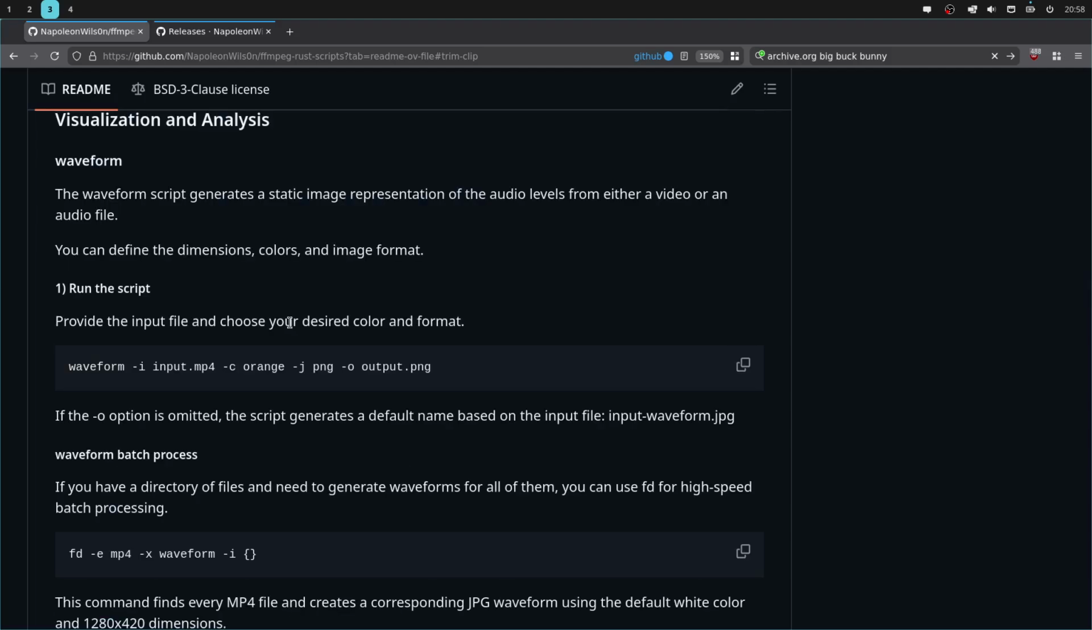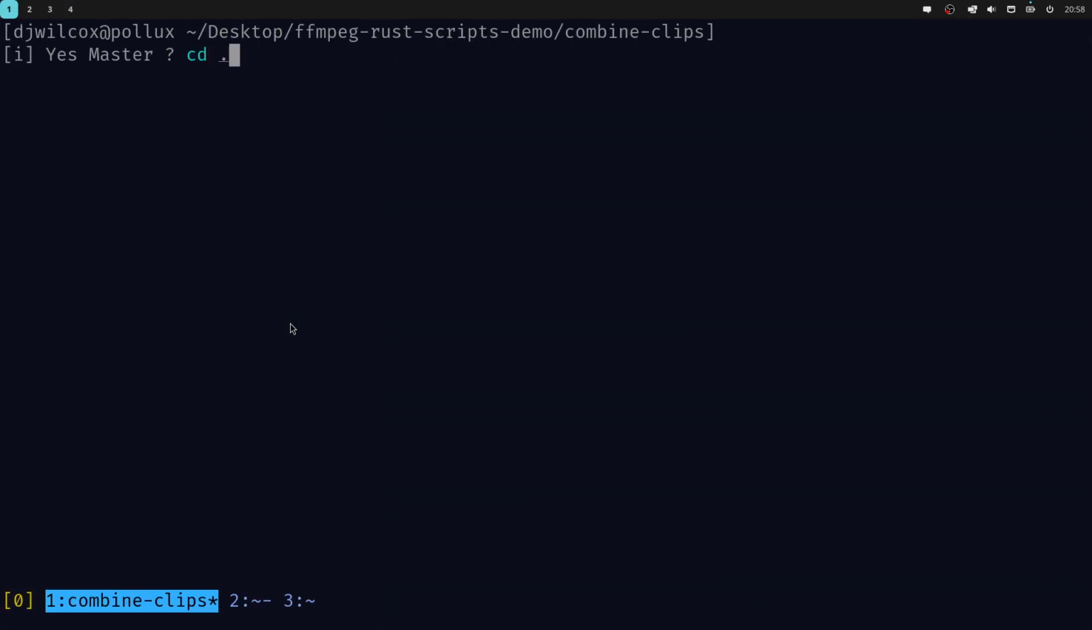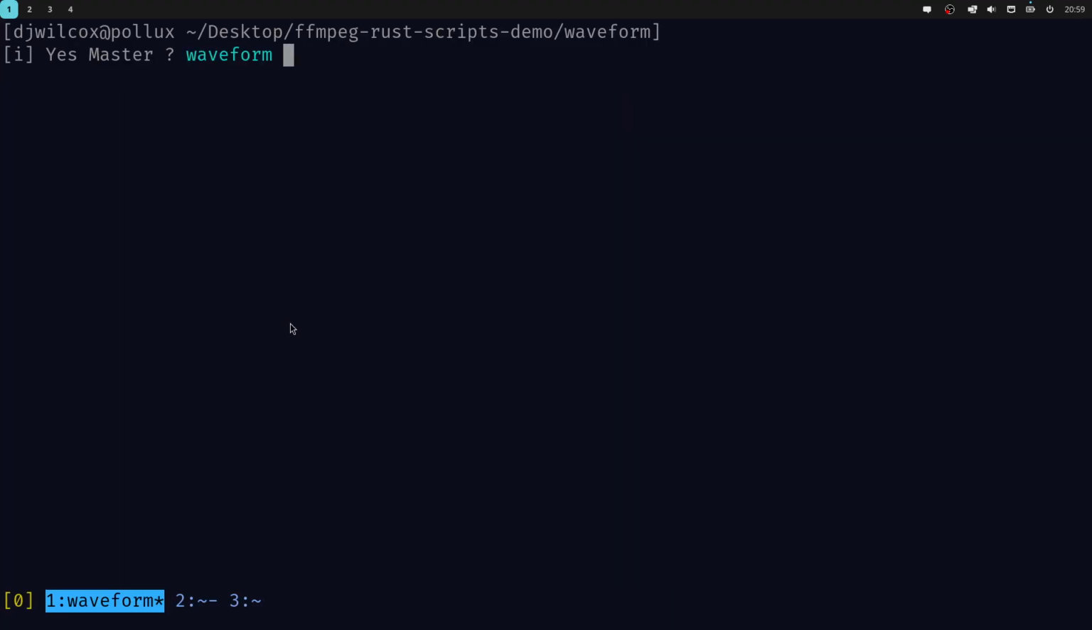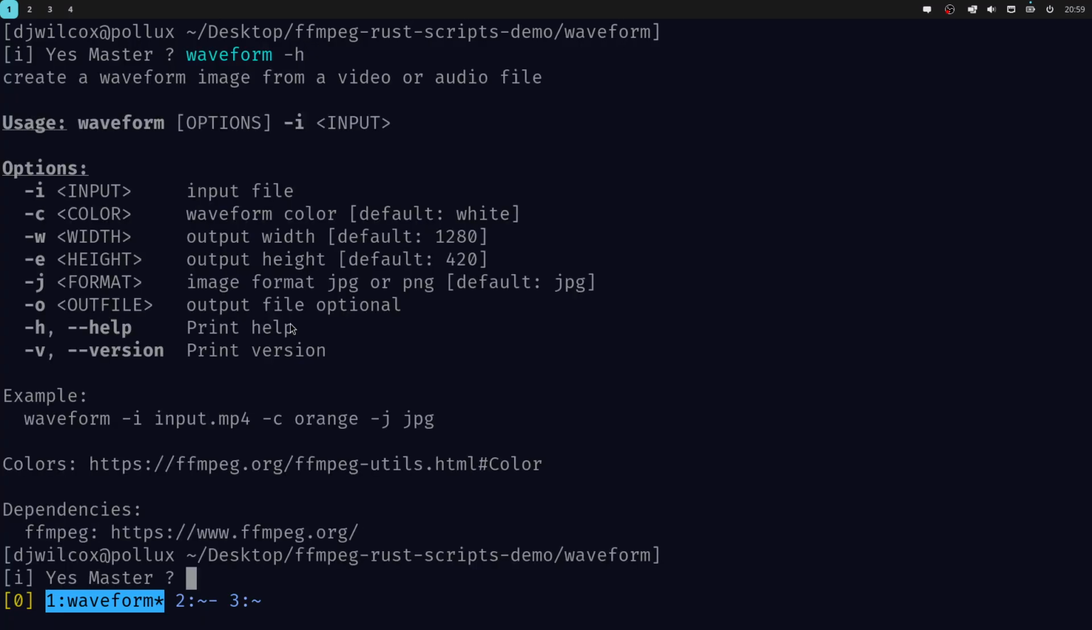So, visualization and analysis. What we have here is the waveform script. So let me come across into waveform, and again, Big Buck Bunny, waveform -h, and these are the options that you can use. It takes the -i option and a video or audio file. You can specify the color, the width, the height, the format.